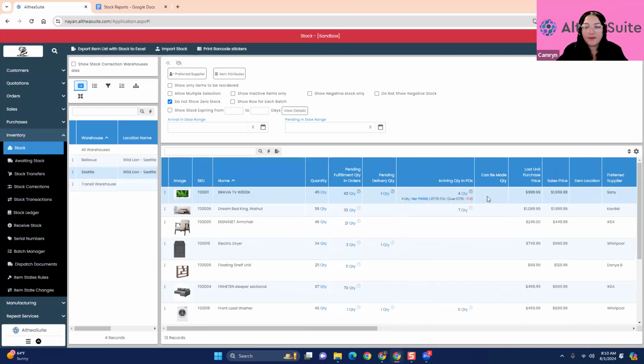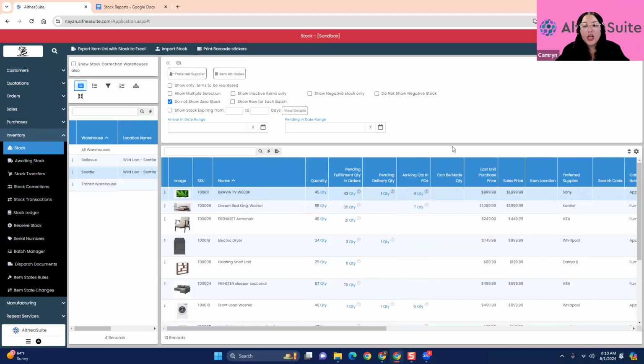Another thing, like I said, arriving in POs, that's going to be the same. You look here in that can be made quantity. These are for BOMs. So if you have multiple BOMs in here that you want to make, Althea will actually take your stock of all those different products that create that BOM and tell you exactly how many can be made of that certain BOM here.